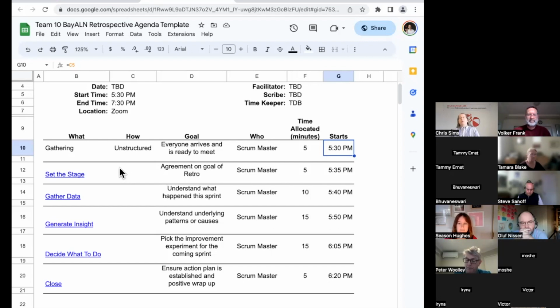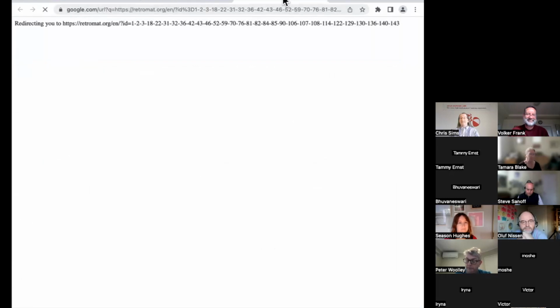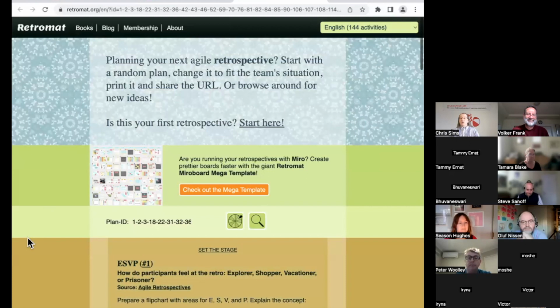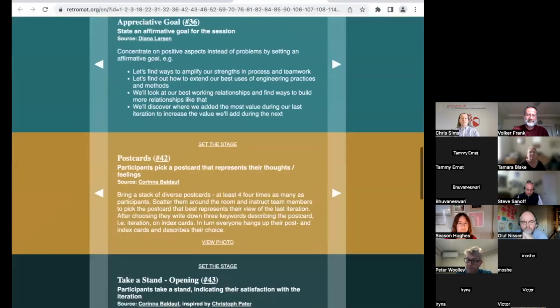Now, a source that we'll be using for these activities is a site that I'm fond of. It's called Retromat. Each of these section titles is a link that goes to the Retromat site in a way that lists all of the activities that they have that are classified as fitting that section. For example, I just clicked on set the stage, and that takes me to a big list of all the activities that Retromat thinks are good for setting the stage.